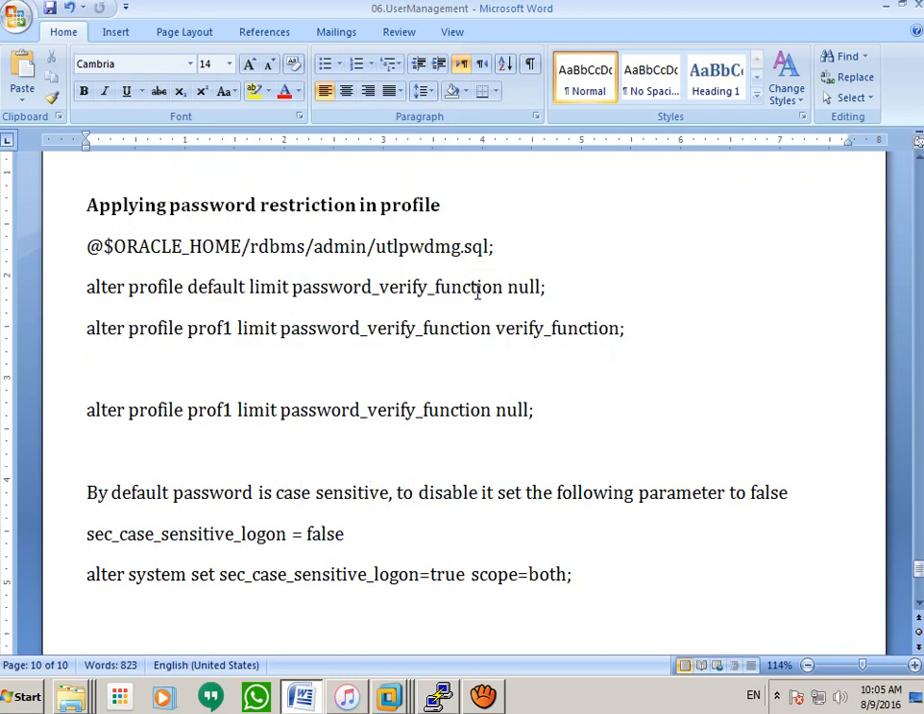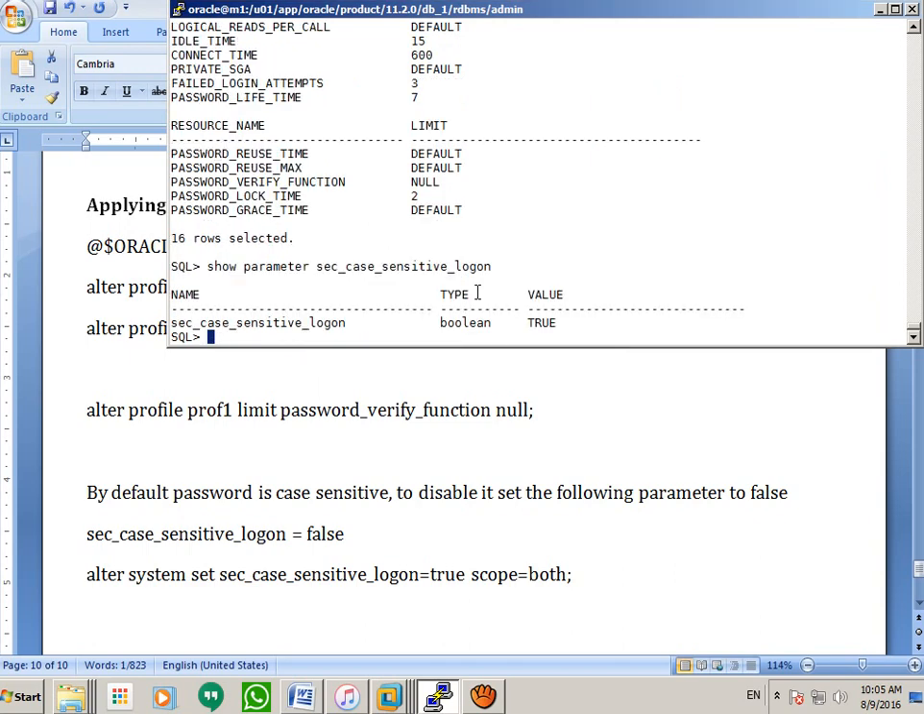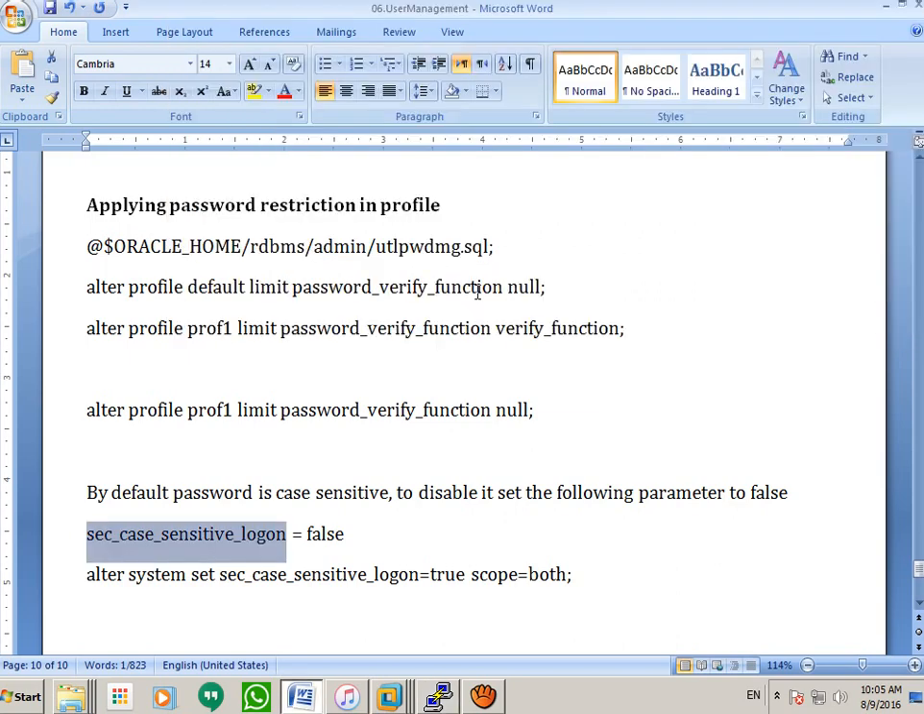To disable it, set the following parameter to false. There is one parameter. It is true, which means it is case sensitive. If the password is with small letters, we can't use capital letters at the same time. So we can make it false.